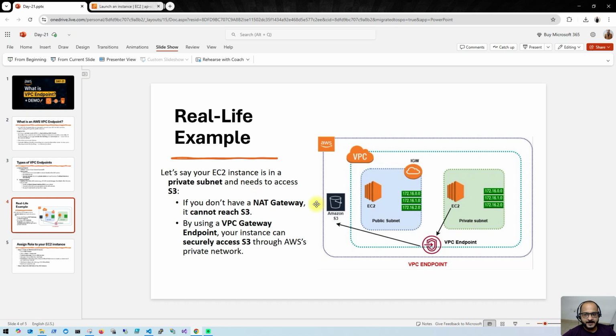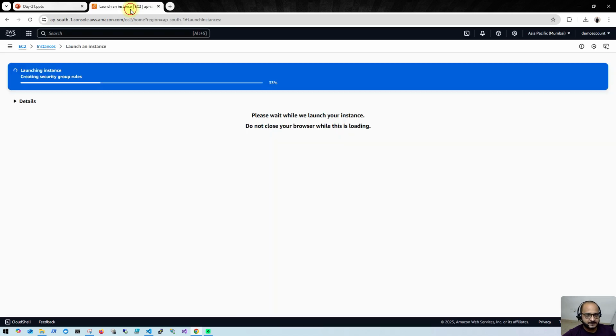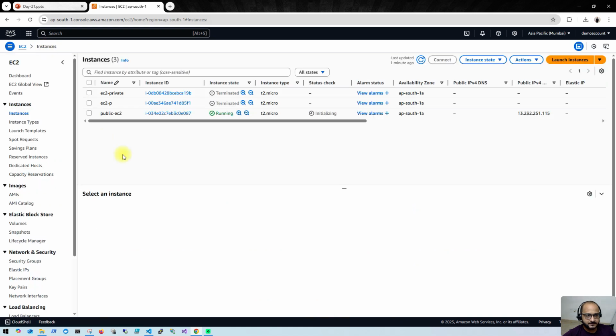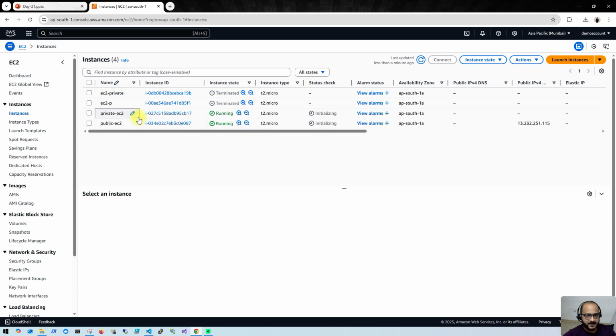So let me go back to my image. We have completely set up this particular part. Now what next do we need to do? Let me access the public EC2 instance first. So let me go here and refresh this screen. Okay, so we have two EC2 instances, public and private.